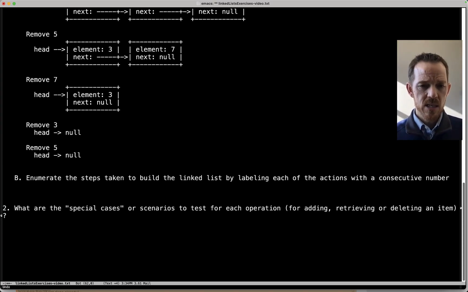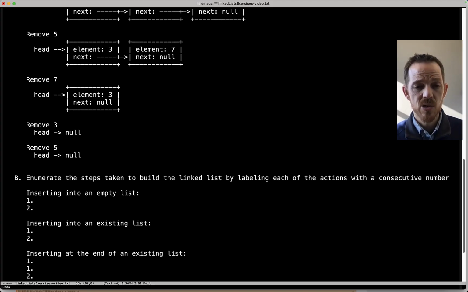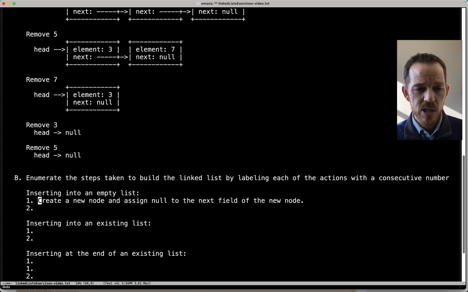Now that was kind of pictorially how we go through it. Let's be a little bit more careful in the steps, and let's go through them. So starting off with inserting into an empty list, we're going to create a new node and assign null to the next field of that node. Maybe that already happens when we create it, but we need to make sure that that next field is going to be null. Then we're going to update the head reference to be this new node, and we're done.